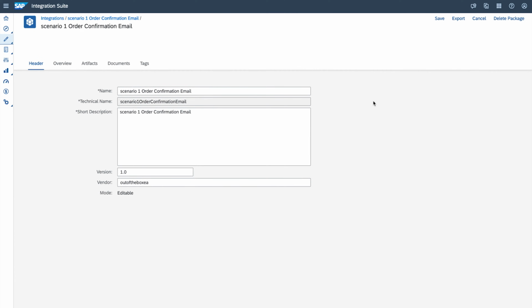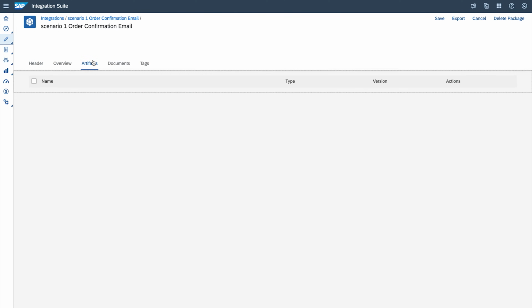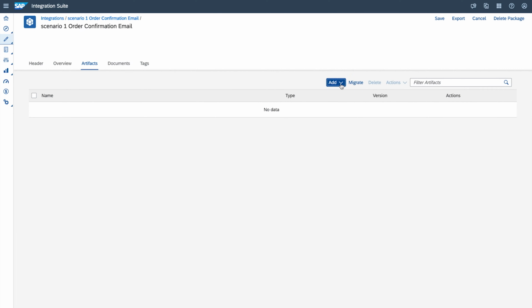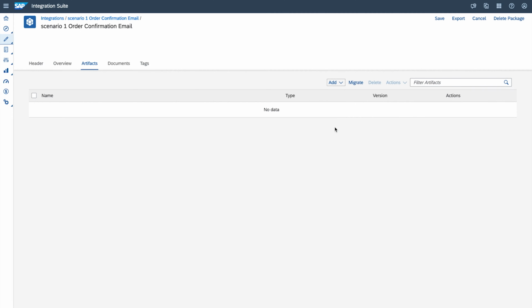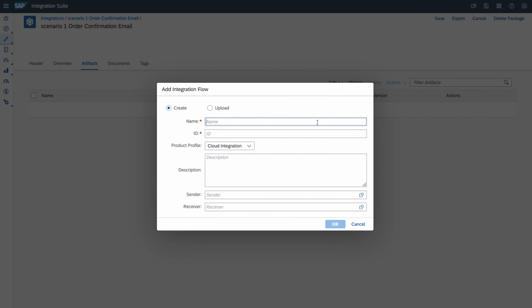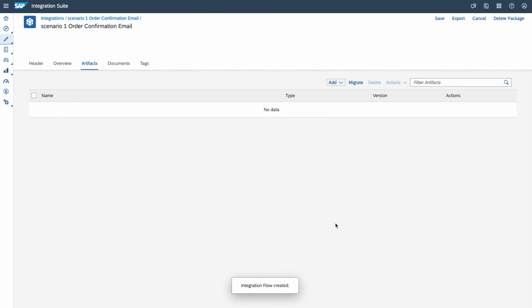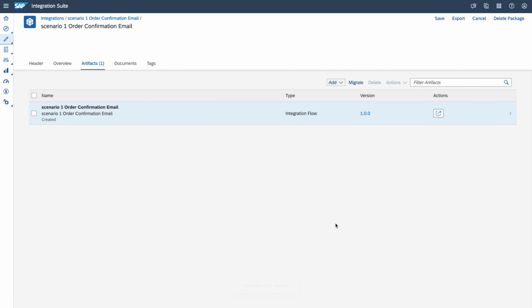I will now create artifacts. So for that, let's go to the artifacts tab. Now here we can add an artifact. Click on add. We'll be adding an integration flow. So give a name to the integration flow, type in the name and some description as well. Now click OK. Now you see there's an artifact here.